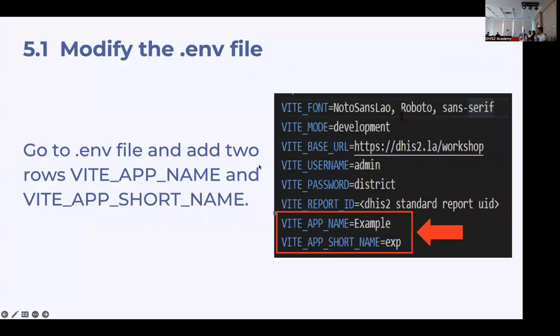Okay, in order to make the standard report to be shown on the DHIS2 dashboard, we need to have two more things in the ENV file. The first one is the app name, because we need to convert it into an app. So we need the app name and the app shortname. The app name should be the same name as our standard report name. You can put whatever you want here, but I recommend it should be the same name as the standard report name.